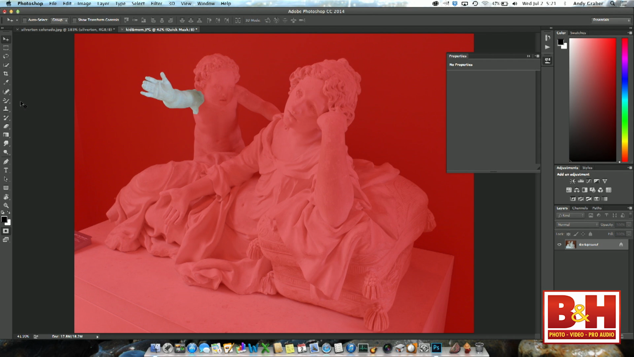Quick Mask mode is a way of painting selections, where if you paint with black, you're deselecting. If you paint with white, you're selecting. But if you paint with gray, you're partially selecting. And if you paint with a soft edge brush, you're partially feathering. That's where you can do some really interesting things in Quick Mask.